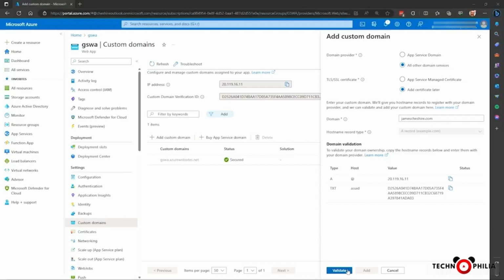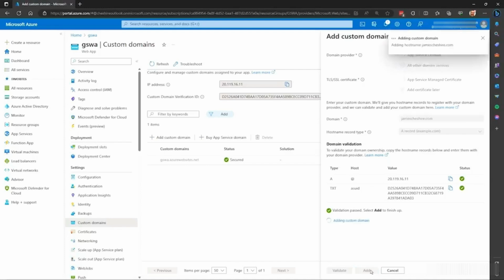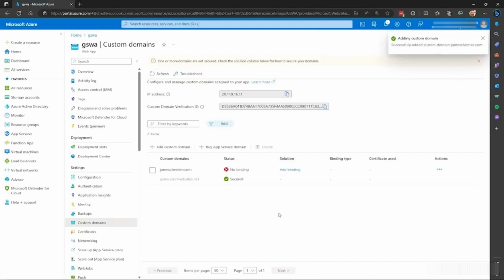So let's go ahead and click Validate, and it says Validation Passed. So that means those records are all configured correctly. Now I can click Add, and that will finish adding that registration. So now I have jamescheshire.com set up, and I can browse to jamescheshire.com at this point and actually access my web app, and now I would like to also be able to browse to www.jamescheshire.com. That's typically the way people will browse to web apps.